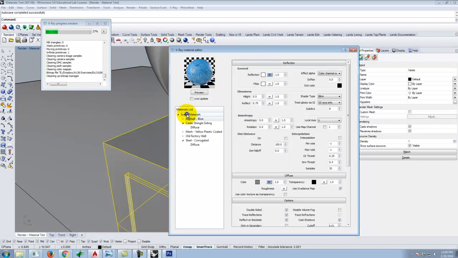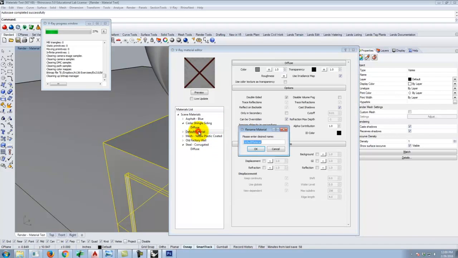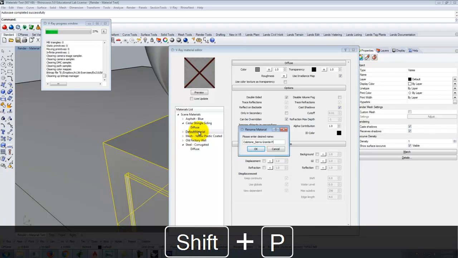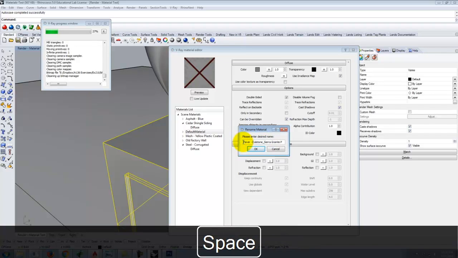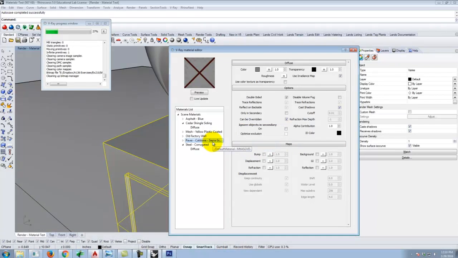So let me create a new material. It's going to be standard. This one will be Calstone, Sierra, Granite, Paver. Maybe I'll do, actually, let's call it Paver dash Calstone, Sierra, Granite. Something like that. It's Quarry. Anyway, and I'll go ahead and say OK. You can give it too much information, but whatever.